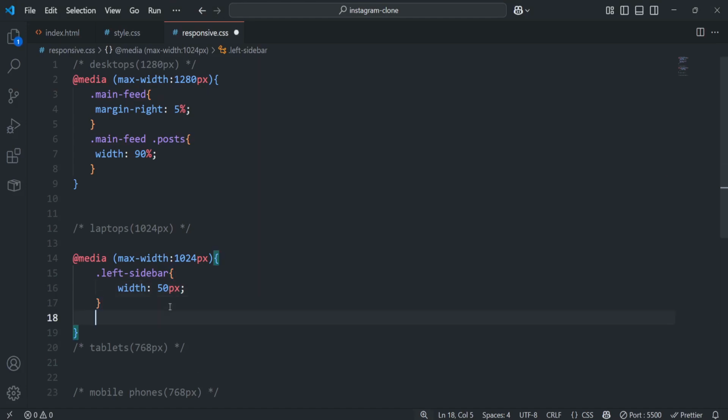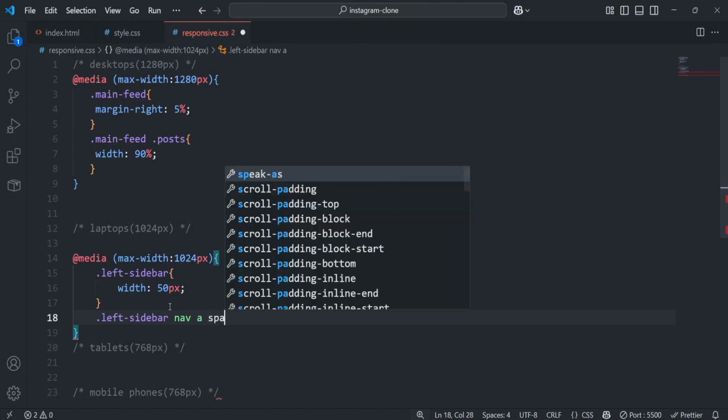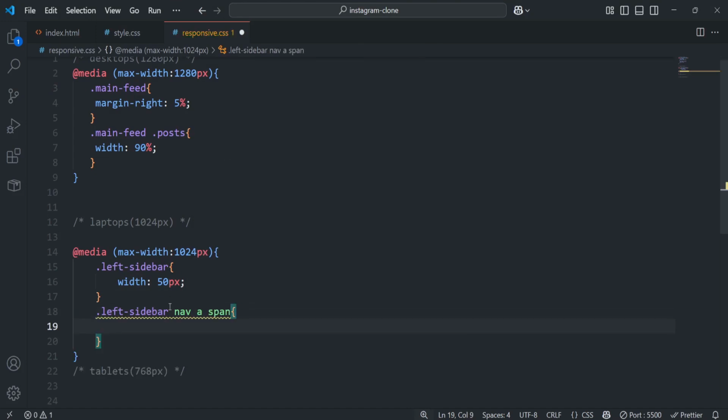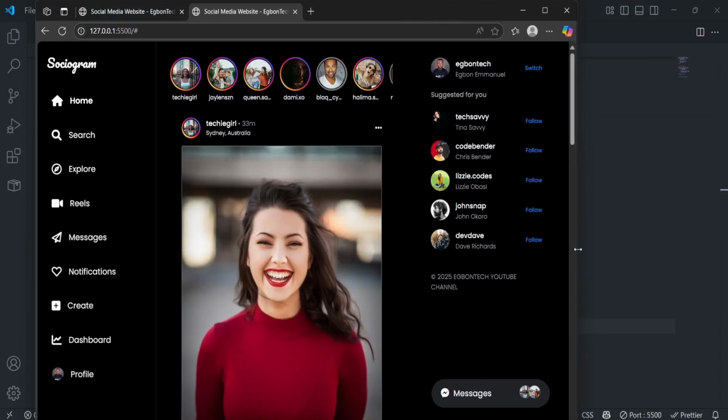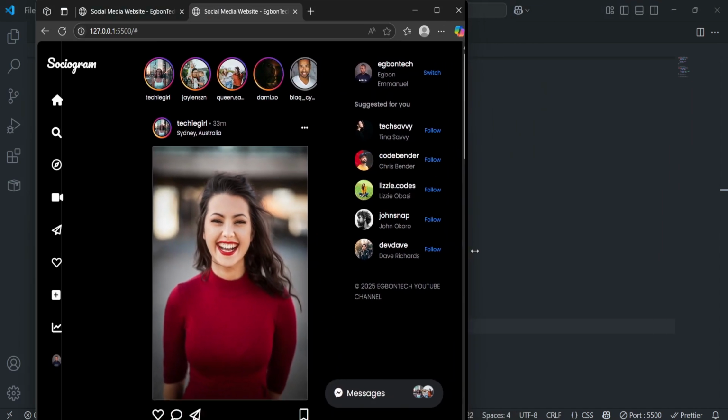So down here, I'm going to say .left-sidebar. I want to target the nav, I want to target the anchor tag, then I want to target the span, that is those text. I want to give them a display of none. I'll save that. And when I go back to the web page, I'm going to notice that for that screen size, those spans are going to have a display of none.